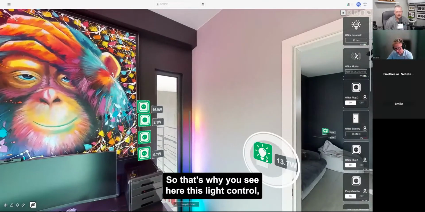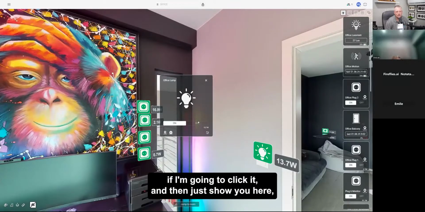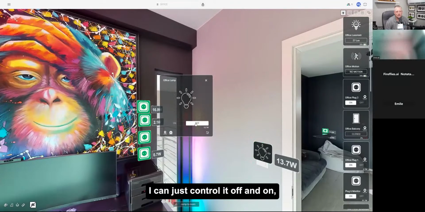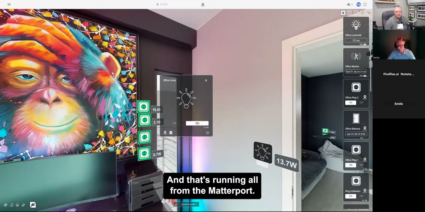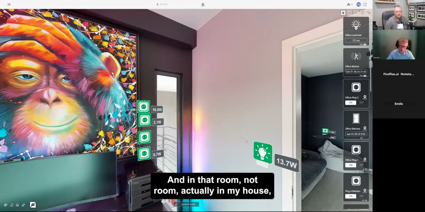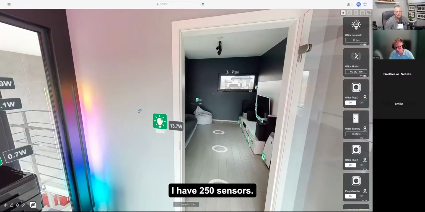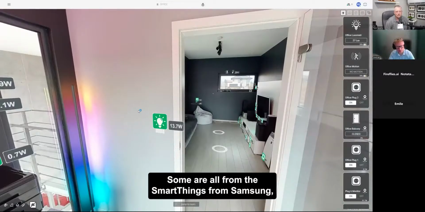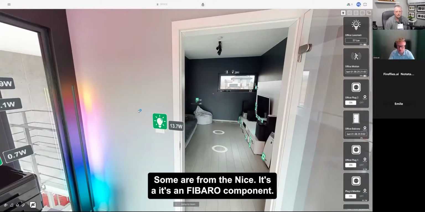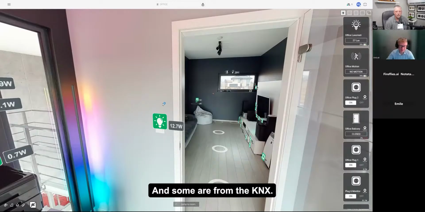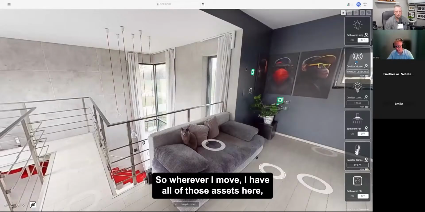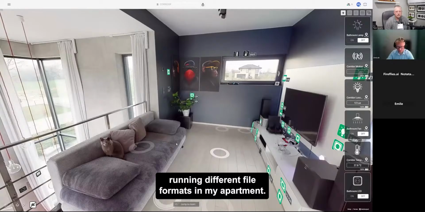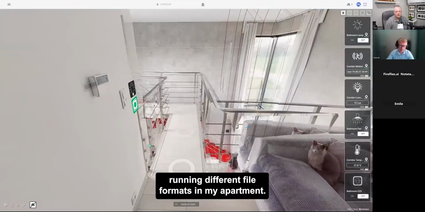That's why you see here this light control. If I click it, I can control it off and on in a fraction of a second. Yeah. And that's all running from the Matterport. And in my house I have 250 sensors. Some are from SmartThings from Samsung, like washing machines and so on. Some are from NICE, a Fibaro company, and some are from KNX. I control all of those file formats in one application. So wherever I move, I have all of those assets running in different formats in my apartment.